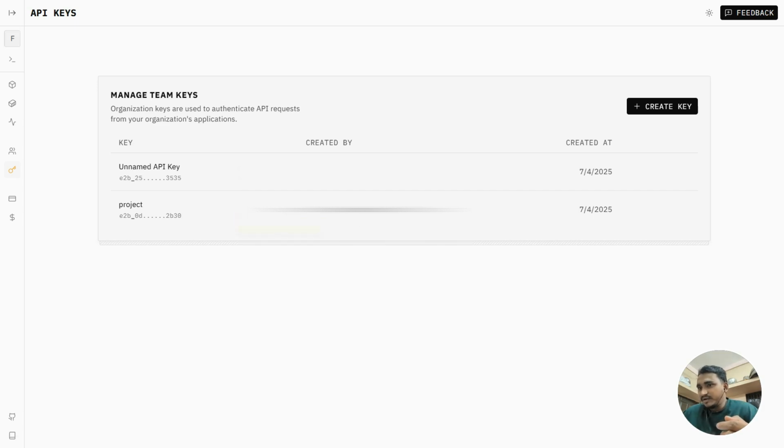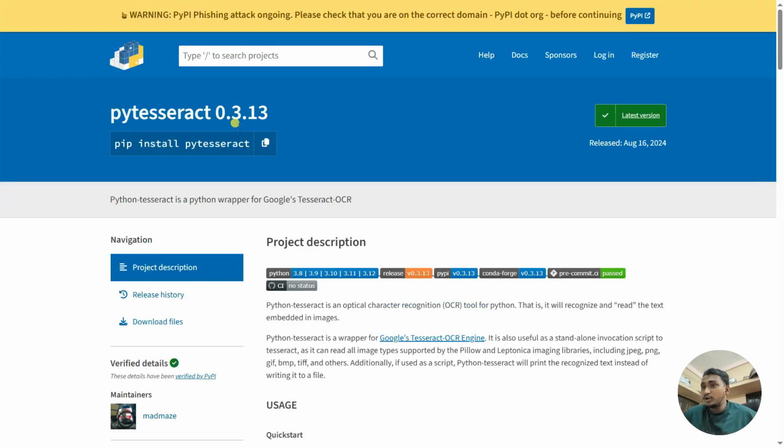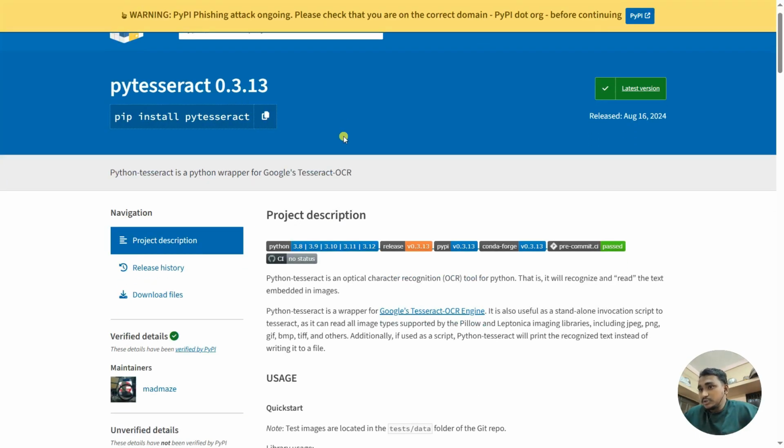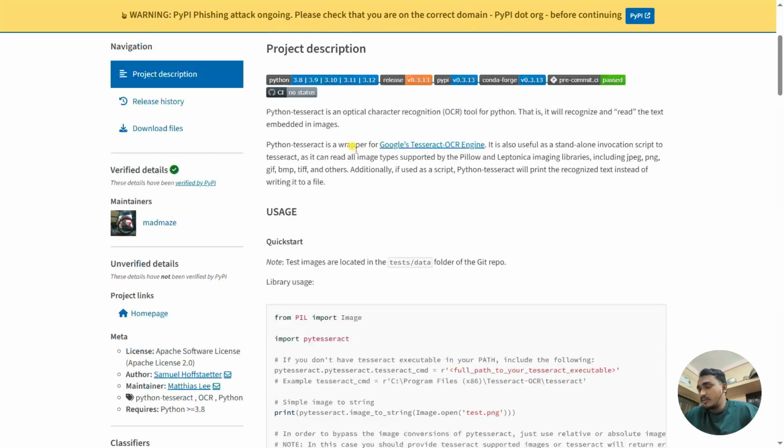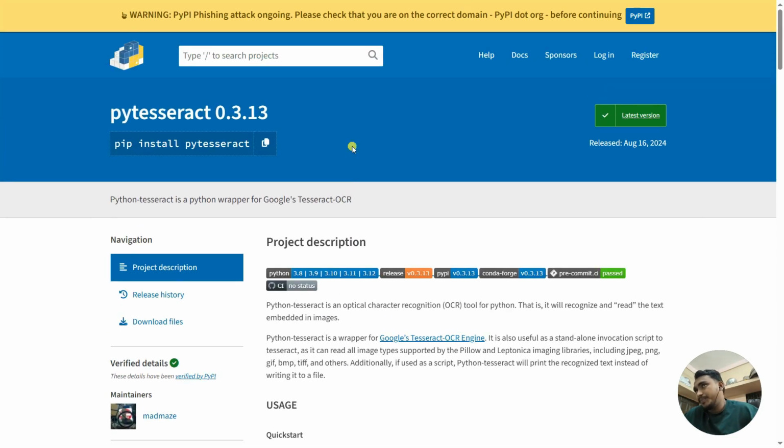So you can see here I already created two things. One is the unnamed API key and another one is the projects. So I'm just going to use this one to access the sandbox. So after that, it's also installing another thing that's called PyTesseract. Okay, so using this one, you basically extract the text from our images.